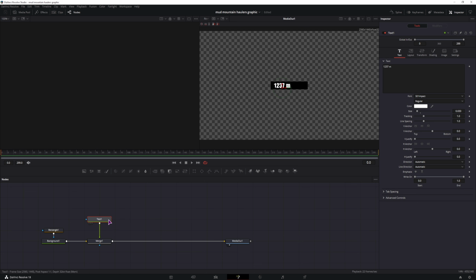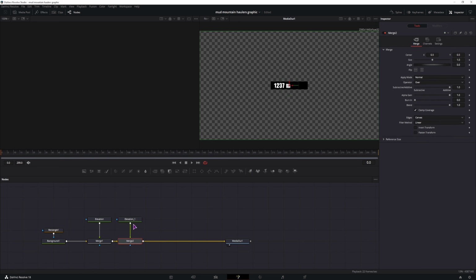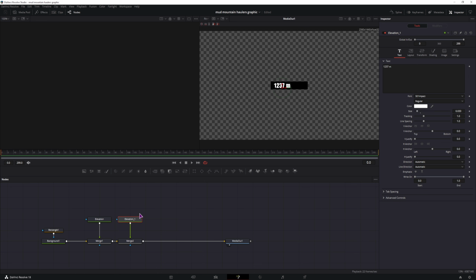Now that I have the text for the elevation, I can also rename this, F2 to rename the node. I will now copy the node, paste it over, and this will be my temperature. And this will be either in Celsius or Fahrenheit, and how we'll get to that I'll show you later, but for now let's just put something in.